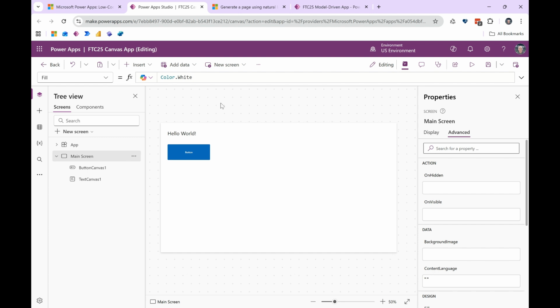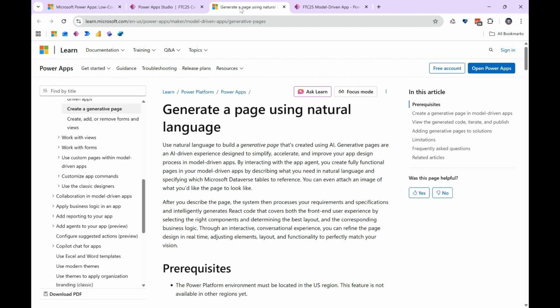The one we're going to look at today is specific to a page, and it's a fairly recent feature that went generally available by Microsoft. So if you're keen to learn more, here in Microsoft Learn we've actually got this article that's saying generate a page using natural language. So again, natural language, we'll give this to a Copilot type interface.